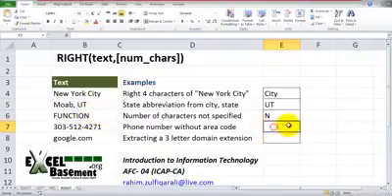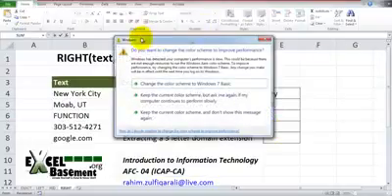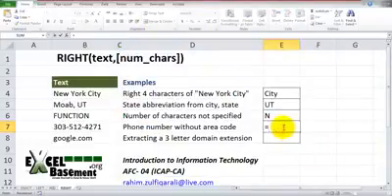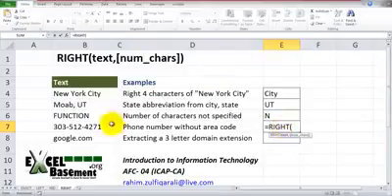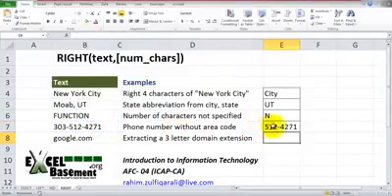Phone number without area code, we don't want 303 dash, we just want starting from the 5 and ending till 1. We want to extract this in a separate cell from the right side. So equals RIGHT, cell reference, comma 8, bracket close. Now you just got the phone number without area code.